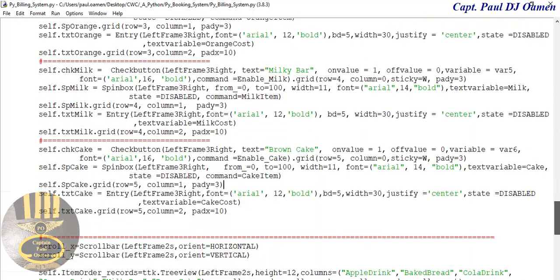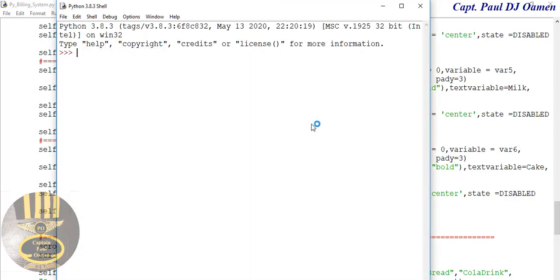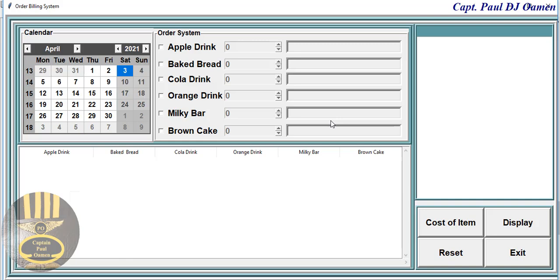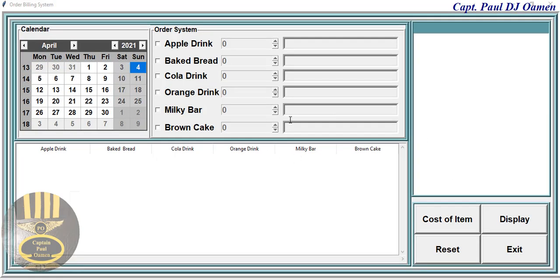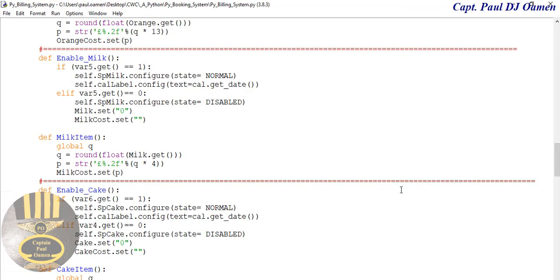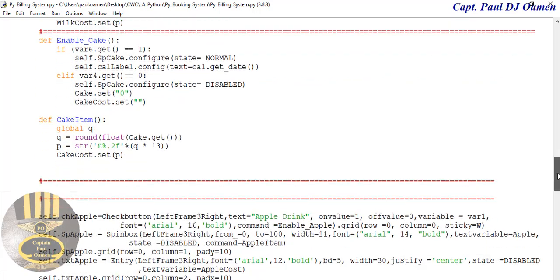So let's just run it one more time. It's coming up. There we go. Okay, as you can see, this is all taken care of. So let's take care of the reset button here. So I'm going to exit out, come right here, and end this as well. Let's come straight down here.